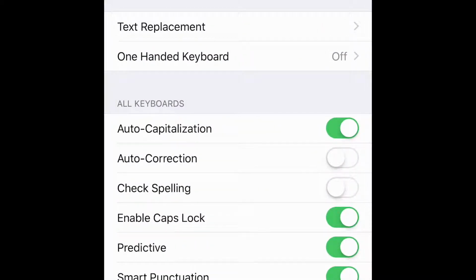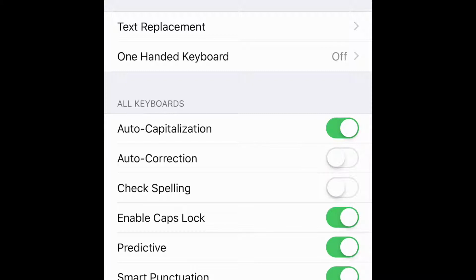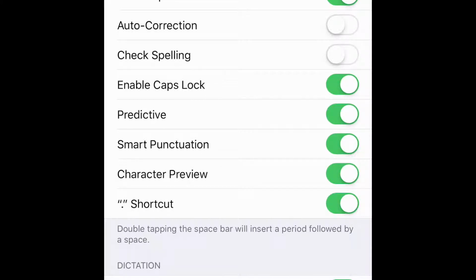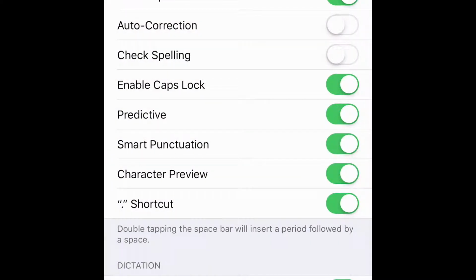General, back button. Okay, and now if you swipe to the right and head to dictation, you should have dictation languages right there. Let's go check it out. Keyboards, text for one hand, all keyboards, auto-capitalization, auto-correction, check spelling, enable predictive, smart punctuation, character preview, period shortcut, double tapping, dictation, heading. And we're here. Enable dictation, on, dictation languages, button. Double tap. Keyboards, back button. Dictate, selected, English, United States, selected, Spanish, Mexico, selected, dictation keyboards, back button, dictation languages, button.